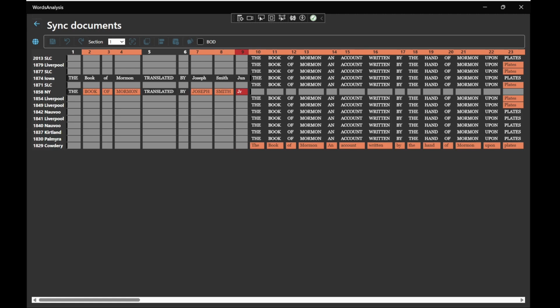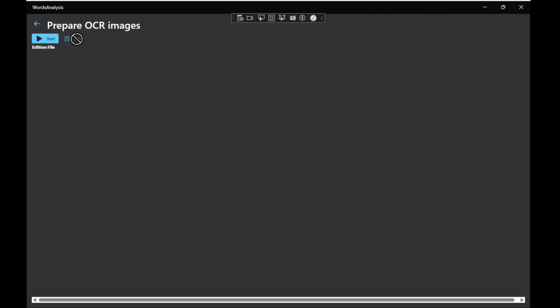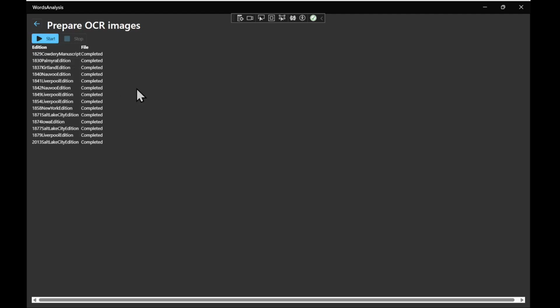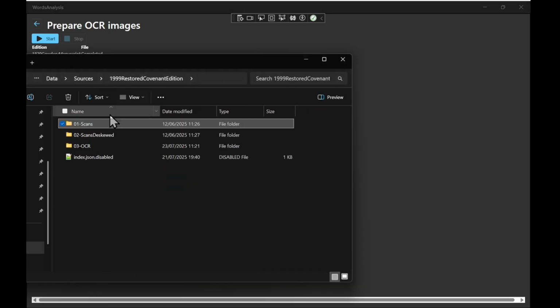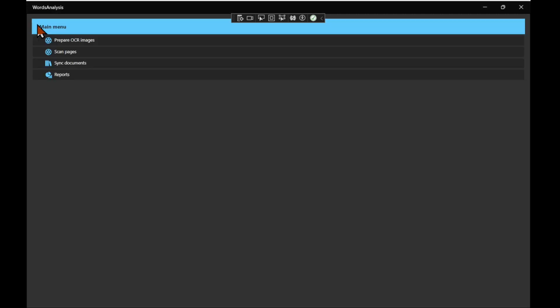And the first thing I do in my app is I go and I run prepare OCR pages. This will be quick because it's already done. All that does is deskews the pages to make OCR more accurate, and then puts the output files into scans deskewed. After that, the app then uses Tesseract AI driven OCR.